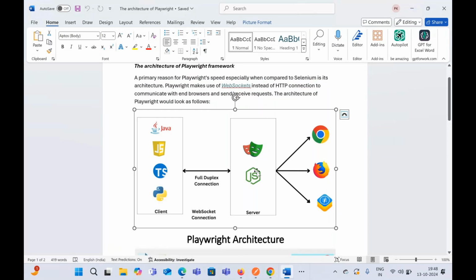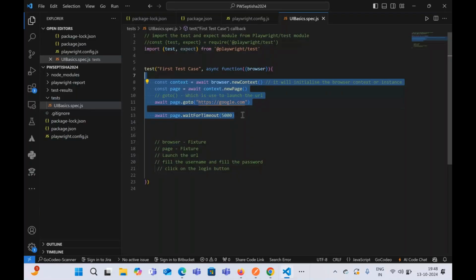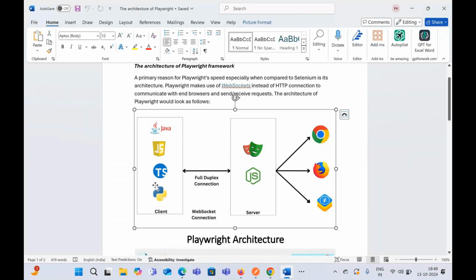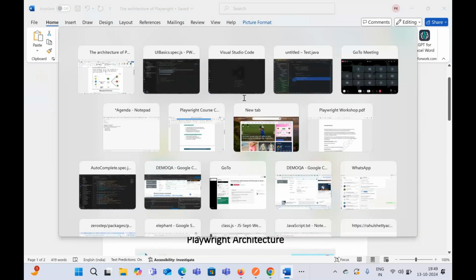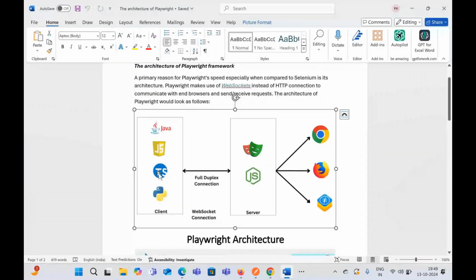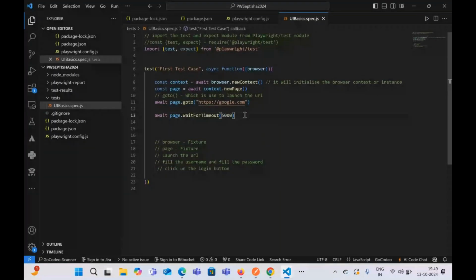Whereas Playwright depends on the WebSocket connection. At the beginning of the running of the test case, it will connect the client and server using the WebSocket, which will never terminate unless and until the test case is completely executed. That means the connection is established only once between client and server, and as soon as your test case is running, it will keep on running on the same connection.